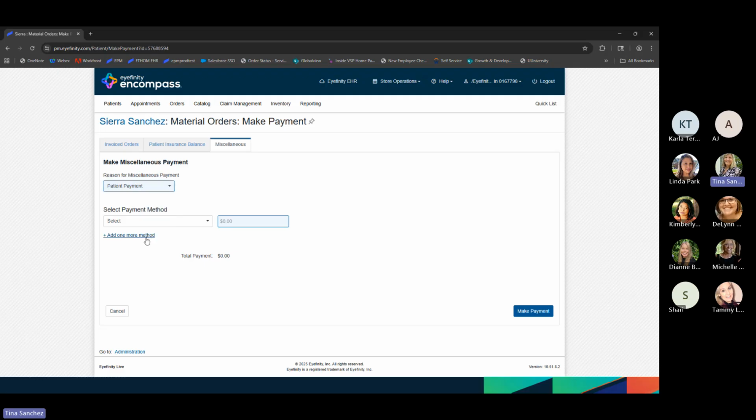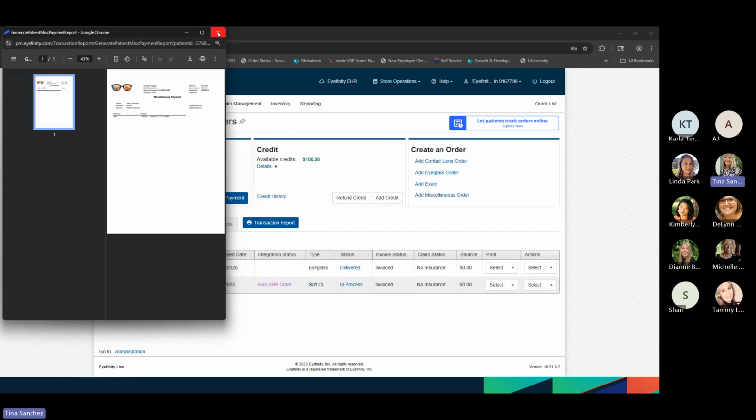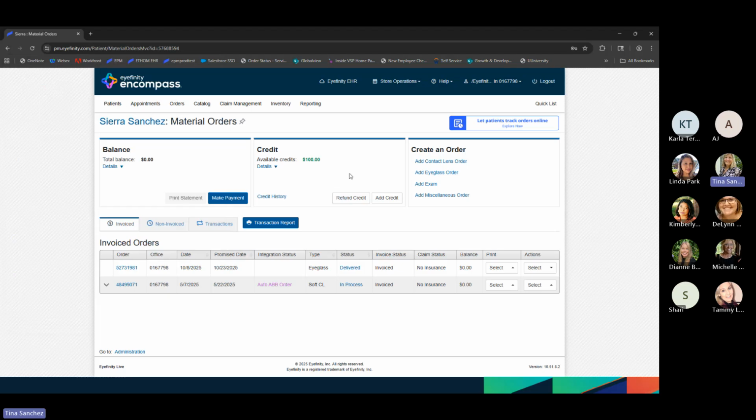Same thing here. If I select patient payment and say they paid Visa and they paid 50, and I'm going to make payment, it's going to populate a receipt for a patient, and then you can see how it flowed over here to my credit. So now, if you do it within add credit, or if you do it within make payment and you do patient payment, it is going to show in the credit area, whichever way you decide to do it.